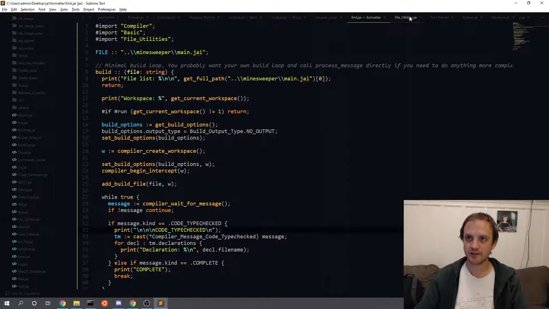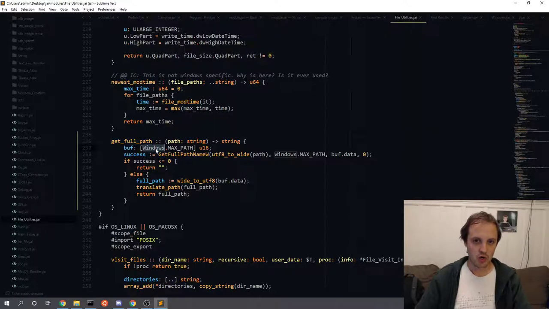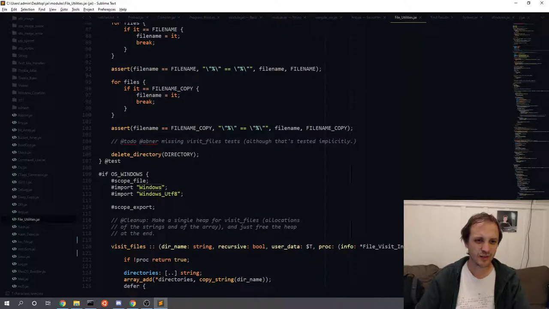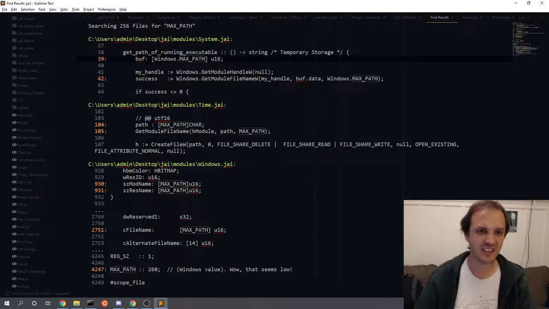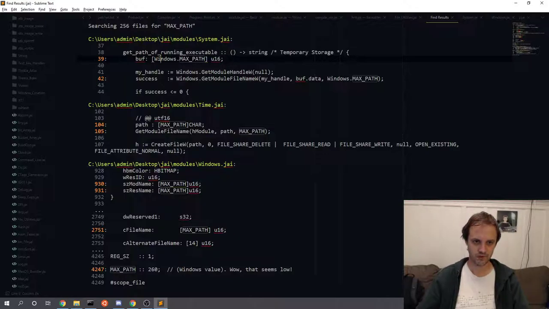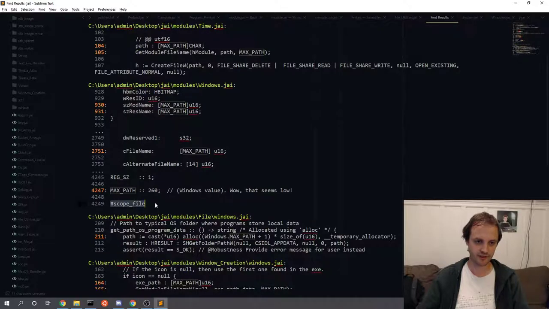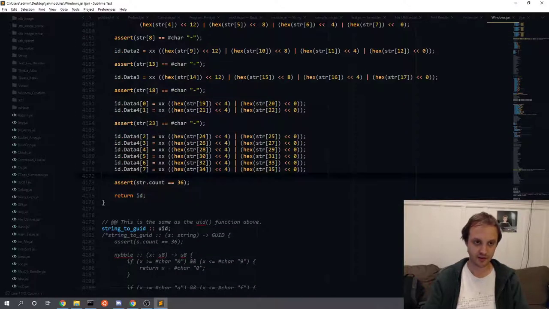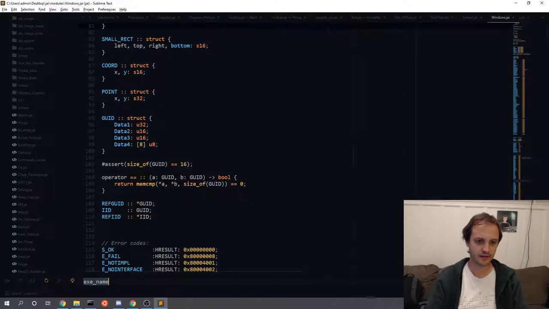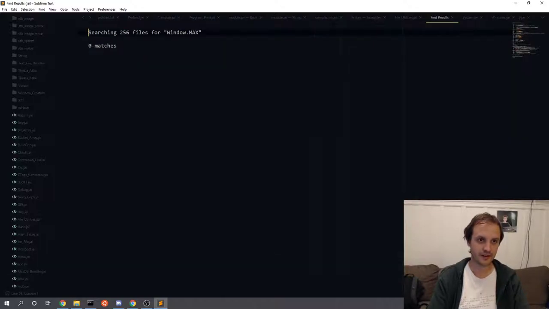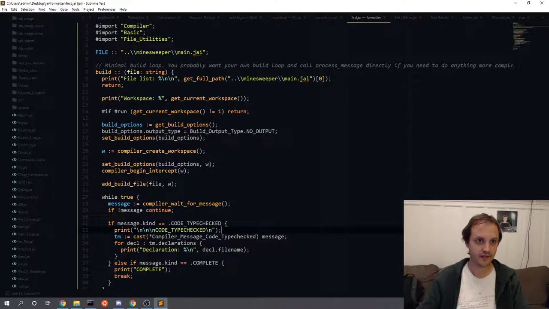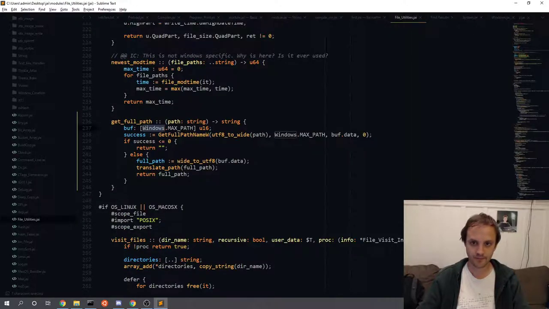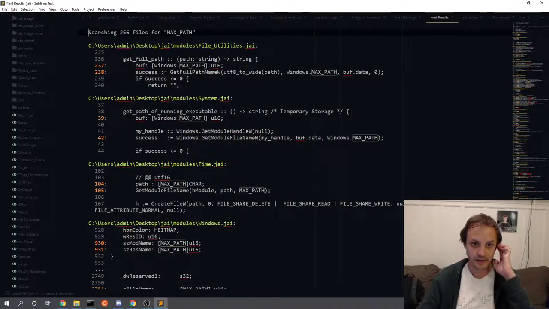Windows. It's not set here. Oh dear. We're importing Windows, aren't we? Maybe that is not getting exported. No, it should be. This is outside of scope. Should be scoped. Wait, what were we searching for? No, sorry, that's not what I meant. Max path. Yeah.